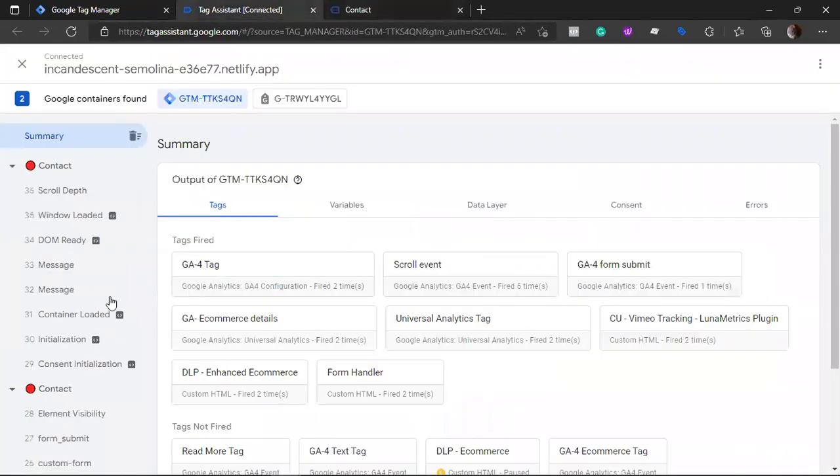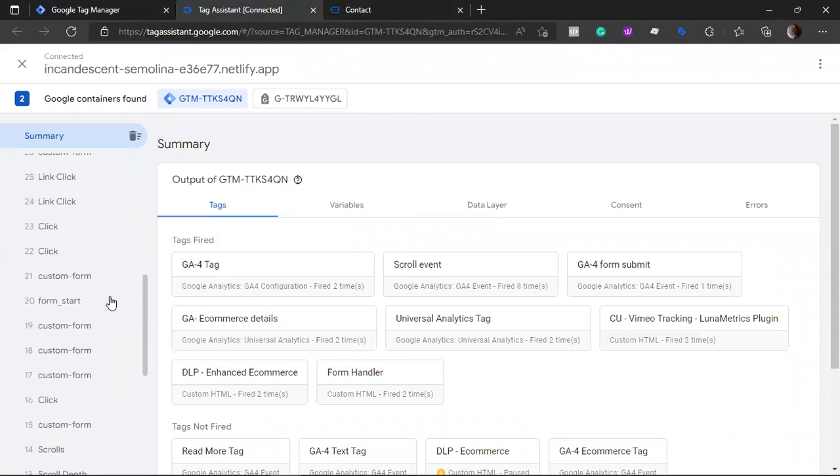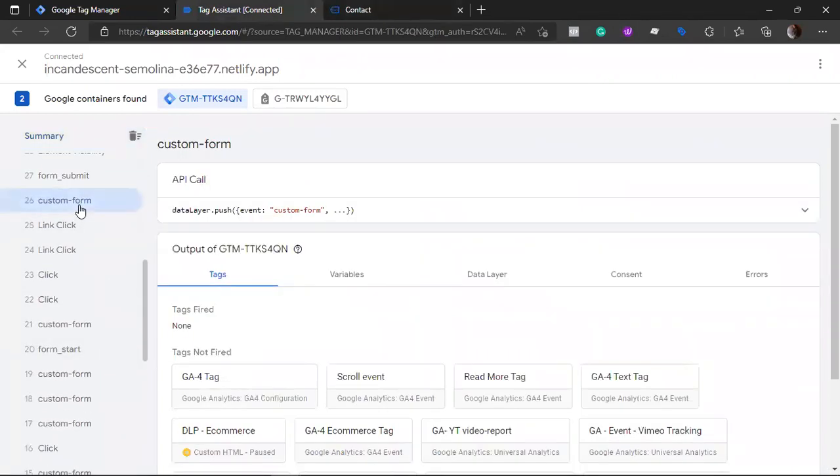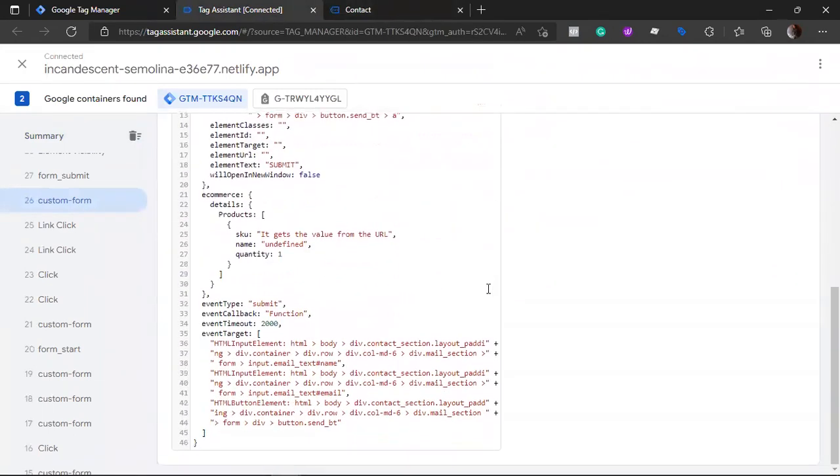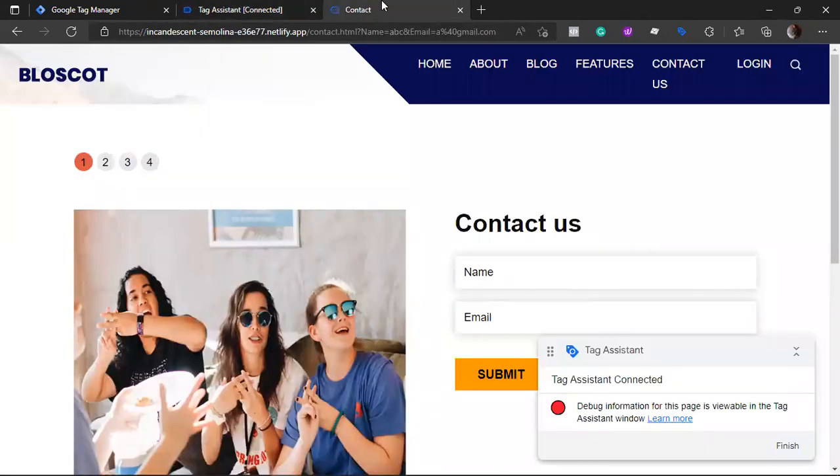Let's go here and scroll down. We have custom forms here, which is showing us in the data layer that the event type is submit and the event target was this, right? So we have successfully tracked the active input, the blur input, the change in the input, and even when the form is submitted.